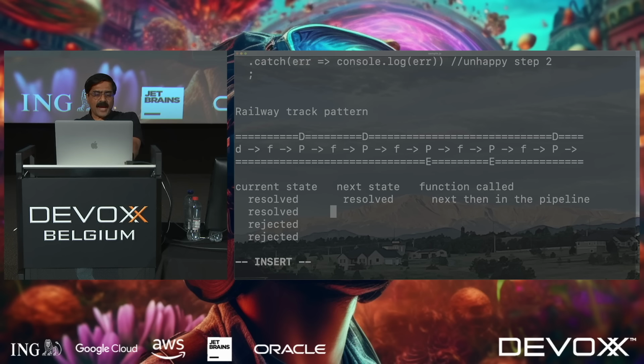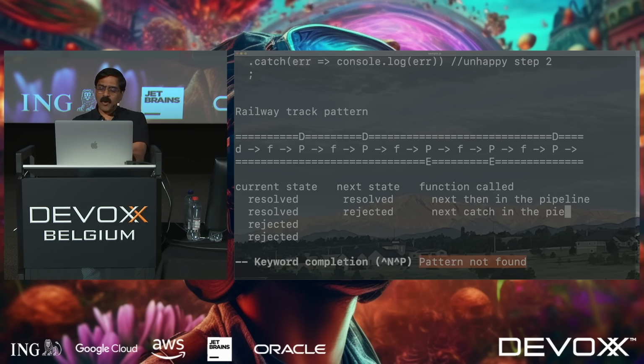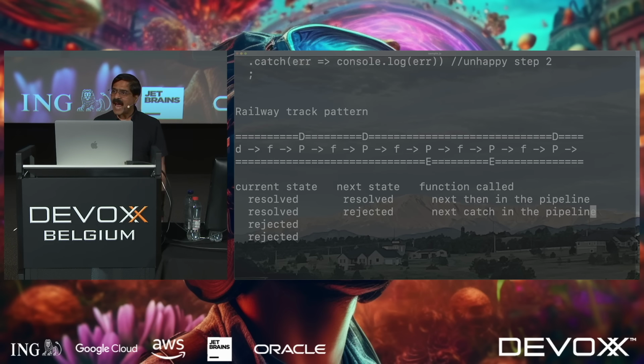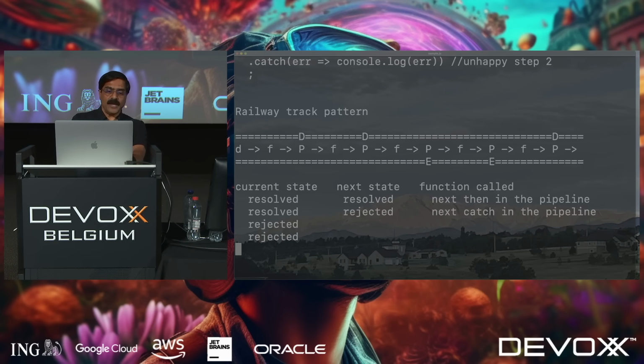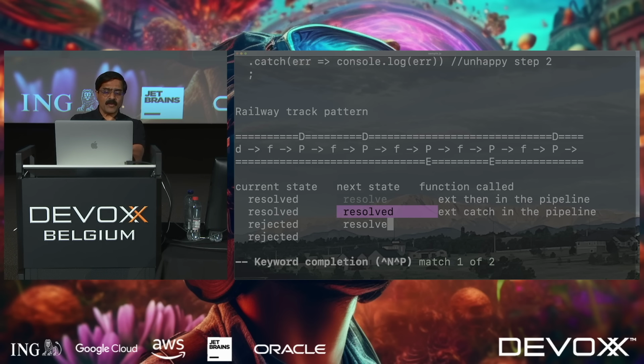Hey, I'm in the resolved state, but I go to the rejected state. Oops, something went wrong. I've just rejected it. What's going to happen? Next catch in the pipeline. So it goes over to the next catch in the pipeline. That's what you saw earlier, right? You are here in the compute. It failed. What did it do? It skipped the then, and it went directly to the catch block. So that's basically the behavior: if you're resolved and the next is rejected, you go to the next catch block.